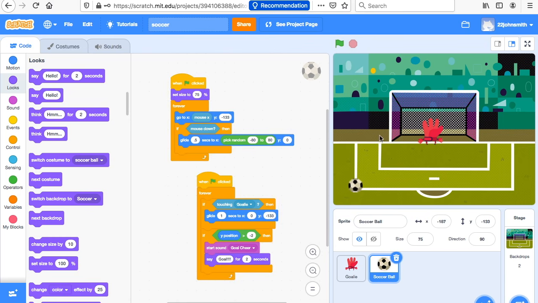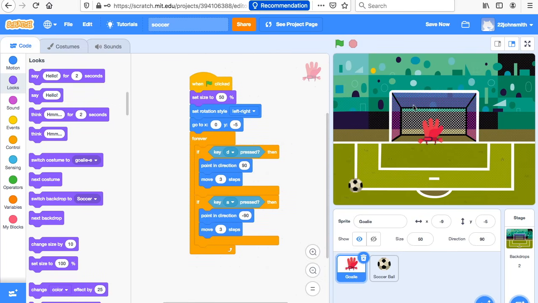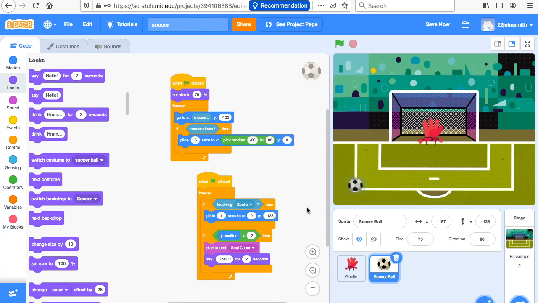Take a picture of the soccer ball so I could see it, and then take a picture of the goalie code that I could see it, and that way I could grade your game. And you could change these if you want. You could change the steps to make it more steps or less steps to change the game, and you could change the gliding time as well. So that's our 2-player soccer game.